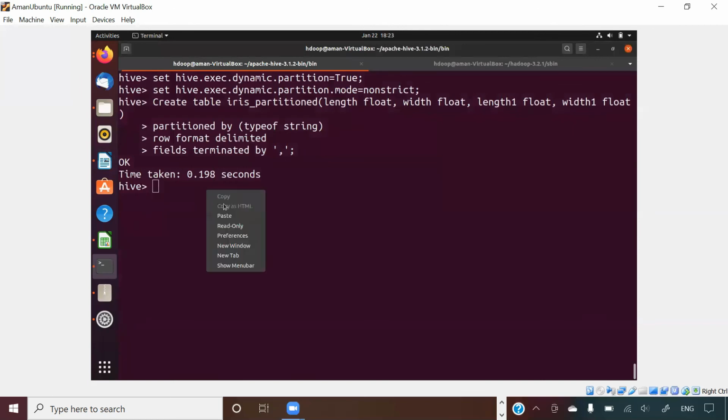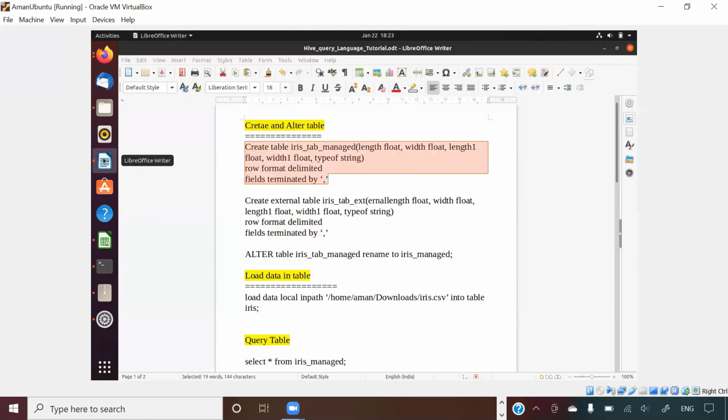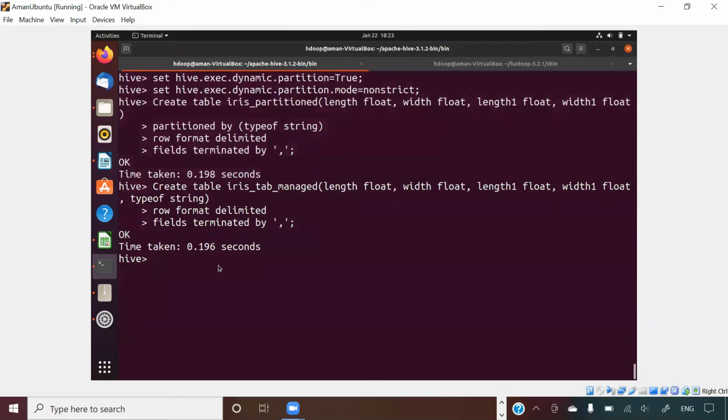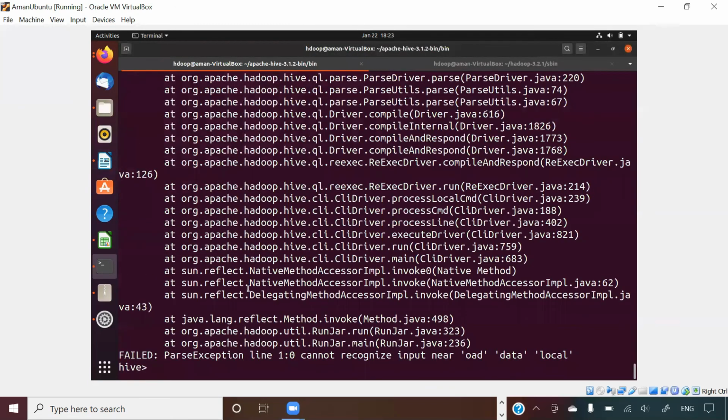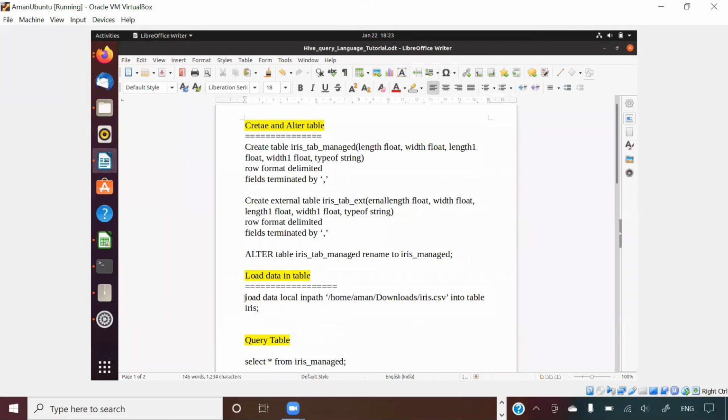Okay, so I will just say paste, and I will say first table I am creating, which I dropped just now, just to show you managed and external tables, right? And then let me load data in this table. How to load data? Same concept, load data local in path, and I will give the name of my file, where my file is located.